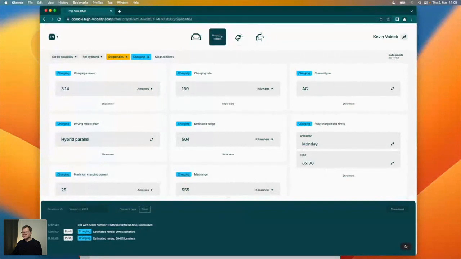If you're using MQTT or other streaming capabilities that are coming up on the platform, the simulator is fully supporting it.